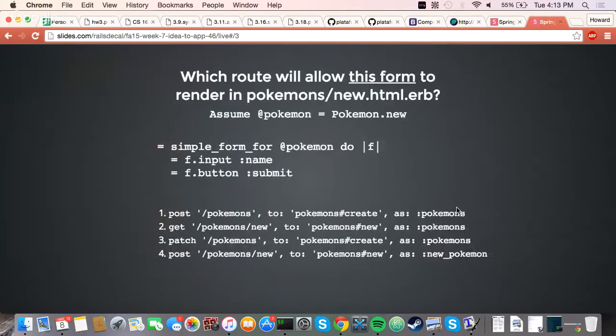Before I continue, I just want to do a quick quiz question. Which of these routes will allow this form, the text right here, to render in Pokemon/new.html.erb? And we'll assume in our controller that it says @Pokemon equals Pokemon.new.